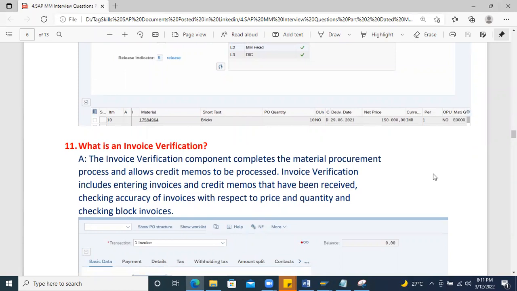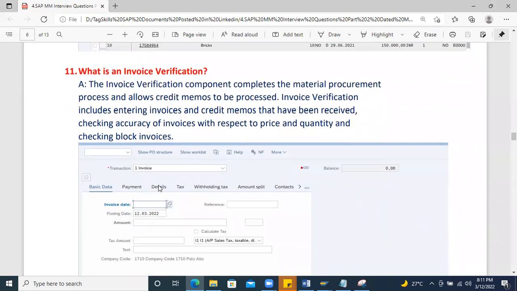What is invoice verification? Invoice verification is the completion of the material procurement process. Once the process is done, you have to pay the vendor, or if any credit memo is there, that has to be processed. Invoice verification is done with respect to price and quantity, and you compare the goods receipt and the purchase order in the system. You do the invoice verification in the MIRO transaction in SAP.